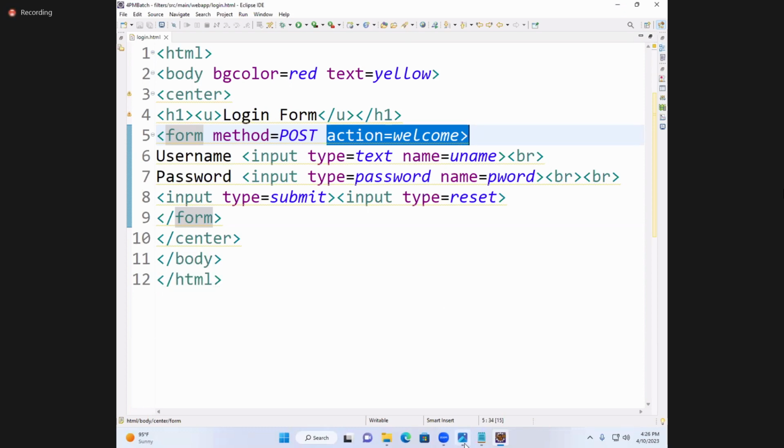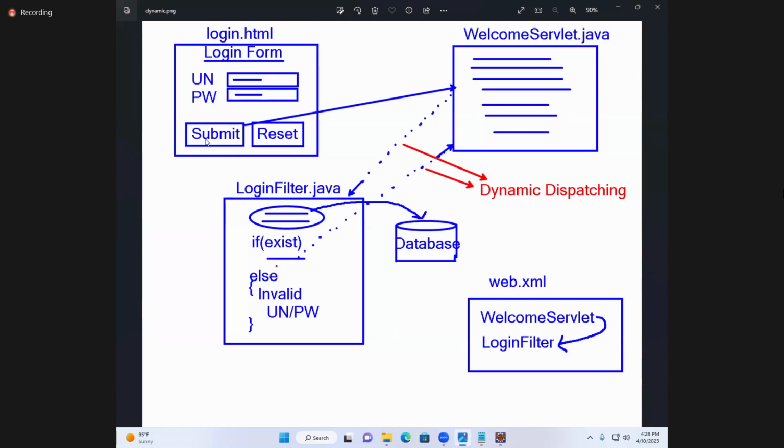Okay. See the diagram here. Whenever you click on the submit button, the request passes to the servlet only. But here I wrote in XML: whenever control comes to the welcome servlet, divert the control to the login filter. So whenever a request comes to the welcome servlet, divert the control to the login filter.